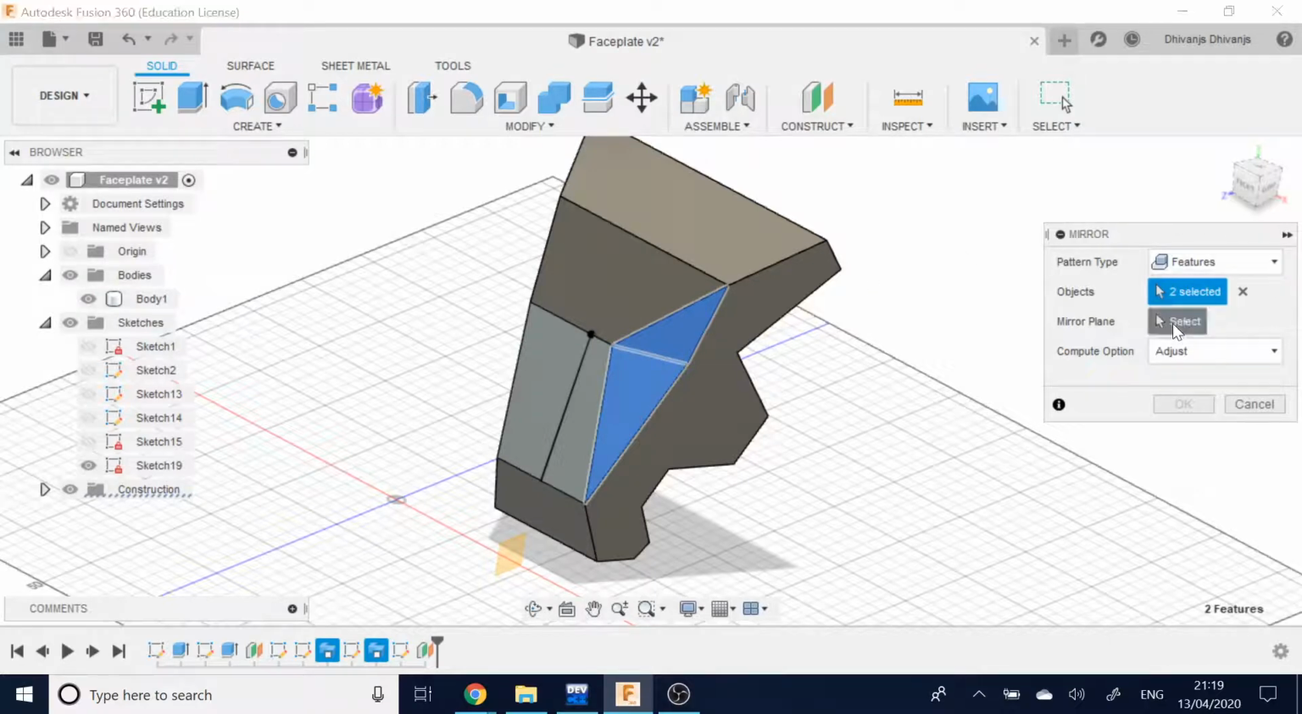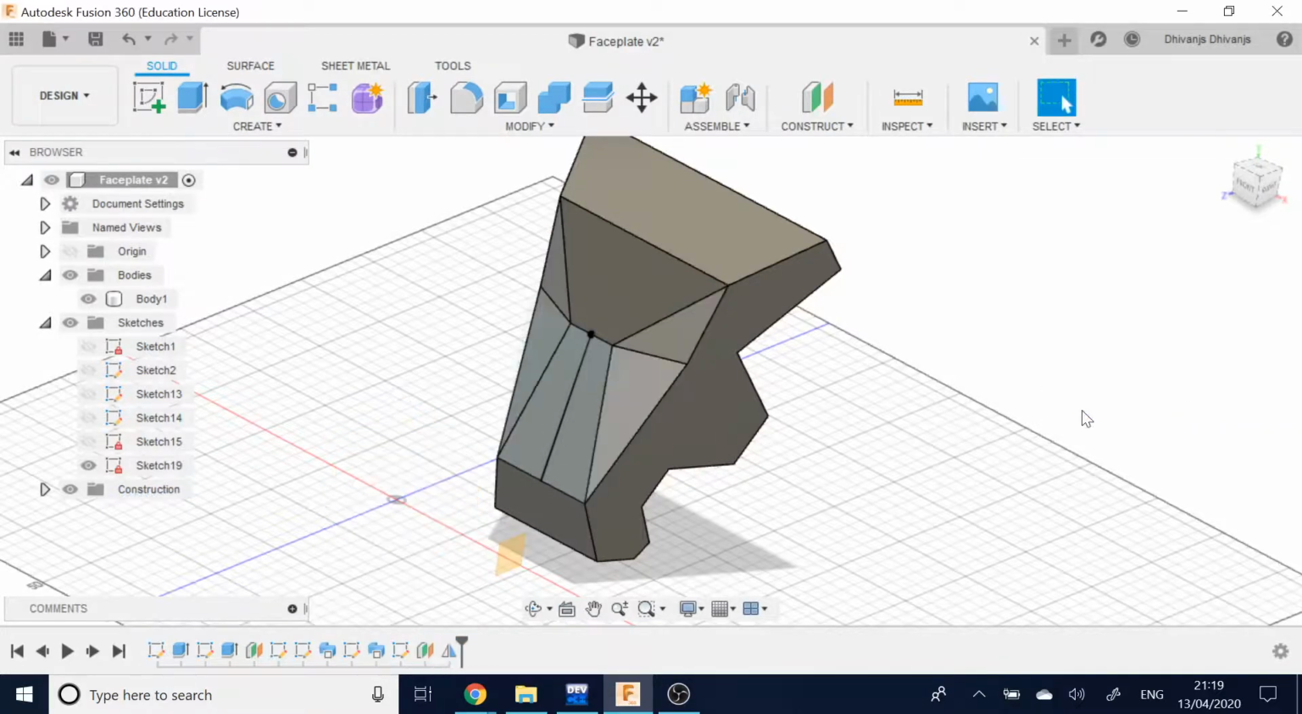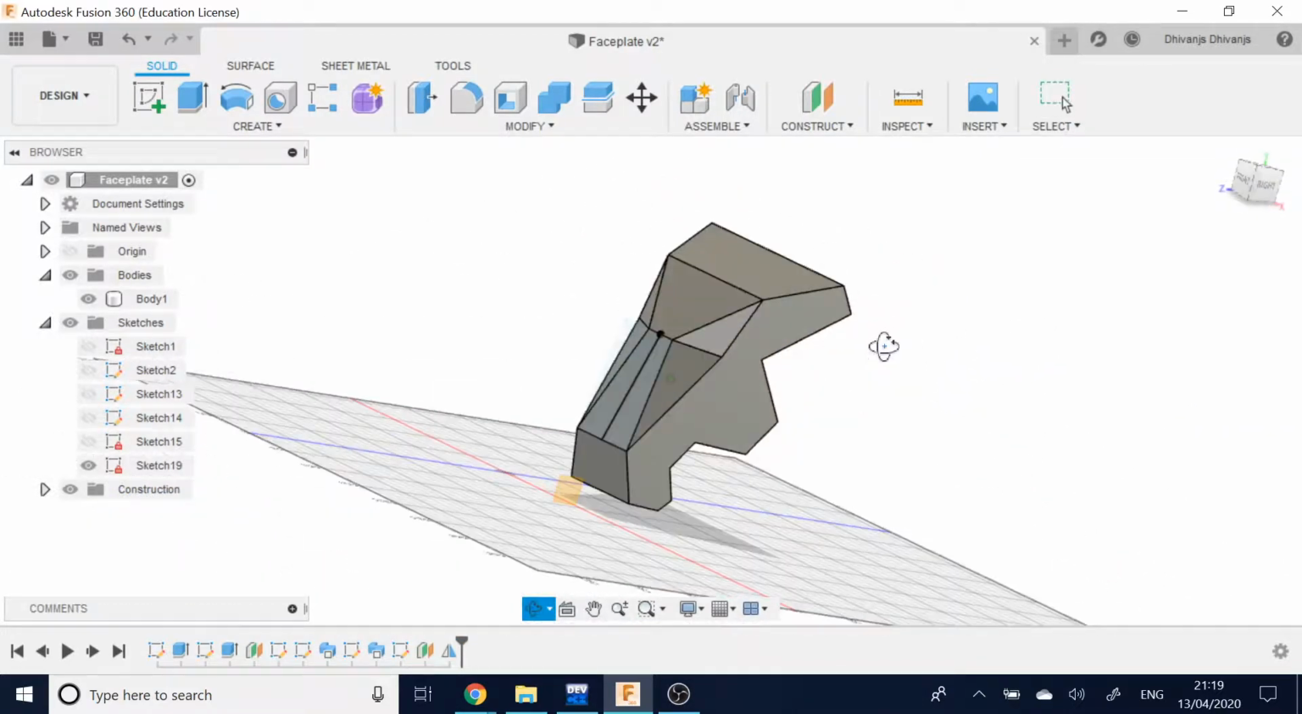I then go over to the mirror plane and select the plane that I want to mirror on, and then I go OK, and ta-da. So I've got these cuts now.